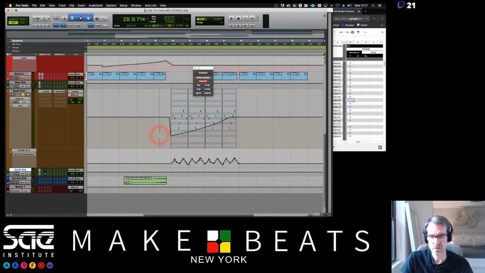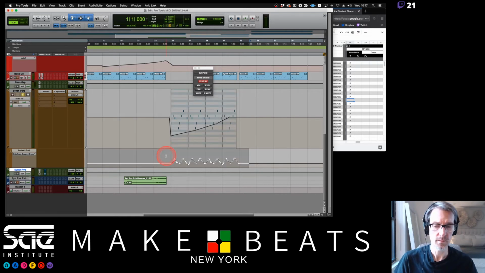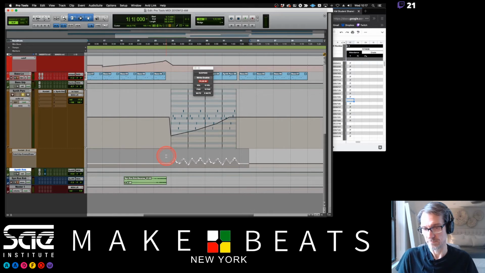If I have automation on here, I just want to get rid of all the automation on my track. 1, 2, 3, click, hit delete, and it's gone. Same thing with this one down here. 1, 2, 3, highlights everything, hit delete, and now it's gone.